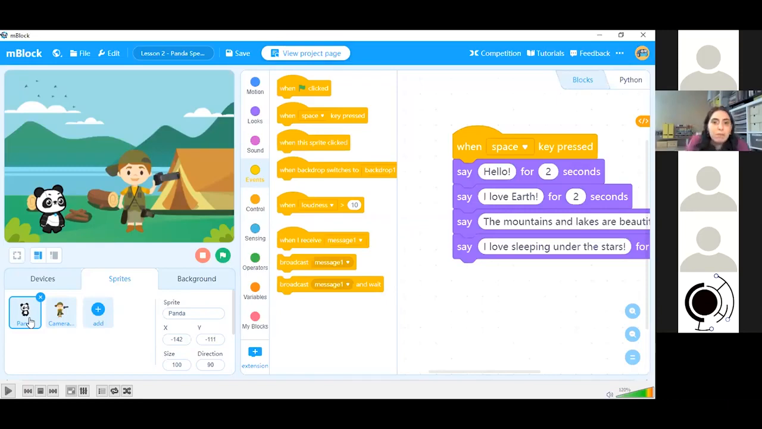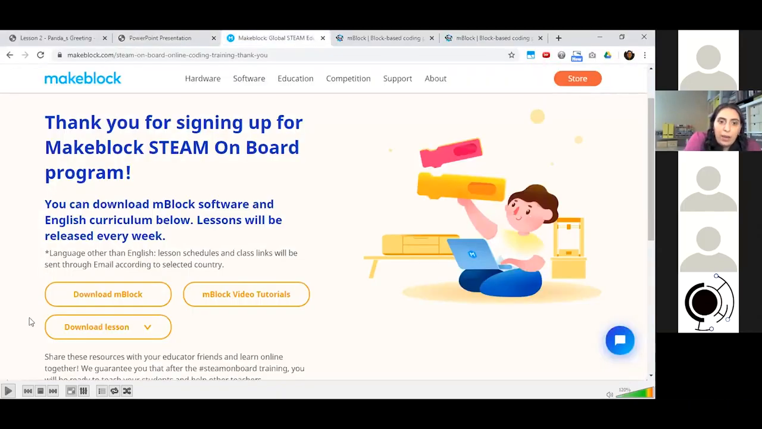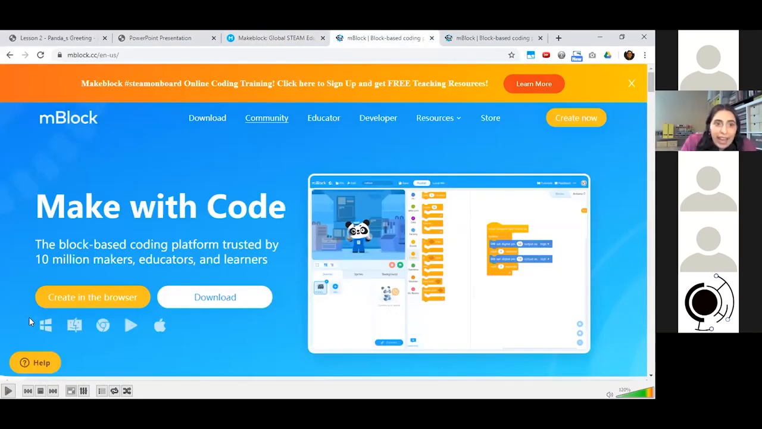So I want to take a moment to show you the mBlock community and teach you how to create an account so that you can share your files, okay? When you are on the mBlock website, and we can put that link in the chat for you, the mBlock website is where you downloaded mBlock for the first time, most likely. Or if you wanted to use the web interface, you could do that by clicking the Create Now button, and you would be taken to the web-based app for mBlock.